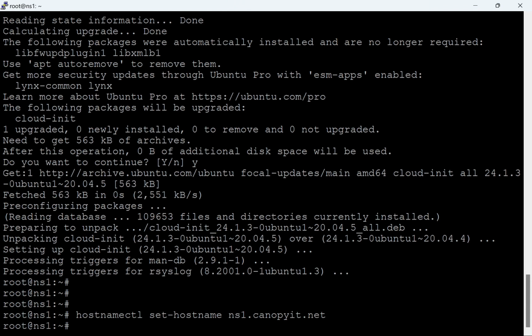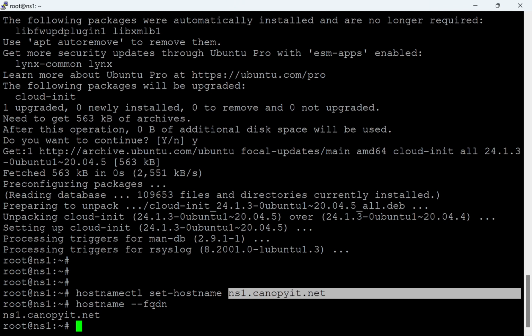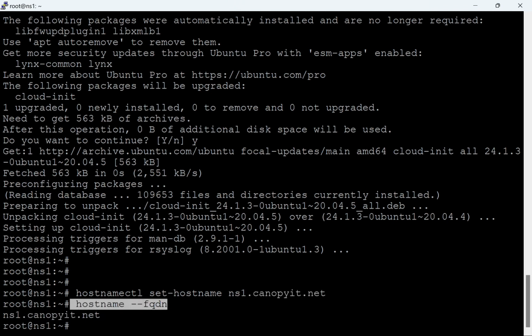so how to check host name? hostname -f, hyphen fully qualified domain name. Okay, so this is what I have just configured. So this is the output of this command. Okay, so hostname setup completed.